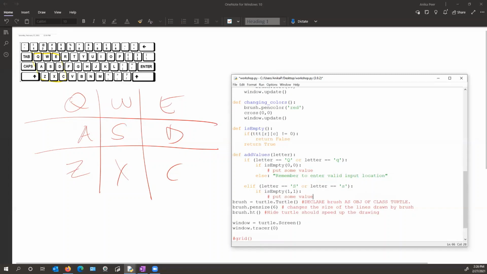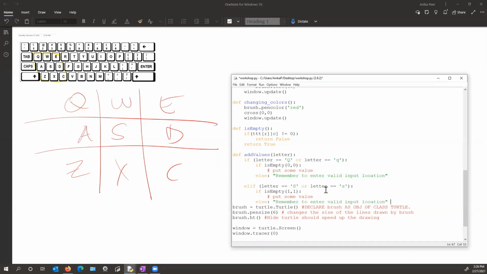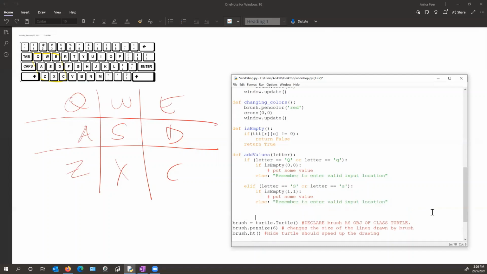And then afterwards, we're going to go and say, otherwise, if we don't put that value there, like we said before, put in some valid input location, right? Okay, so what are we going to do here? This is the thing, like you can't just leave it as pseudocode. We actually have to do something here.